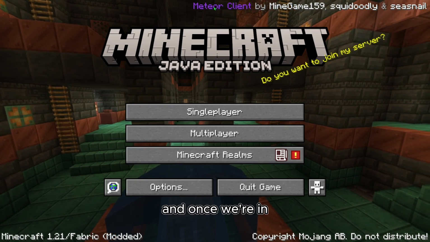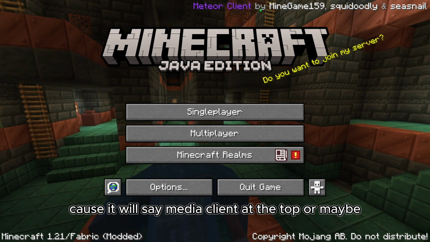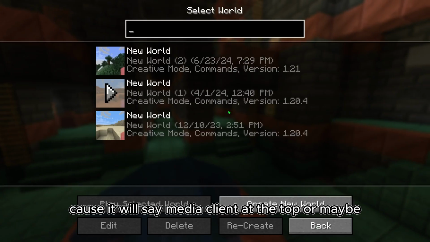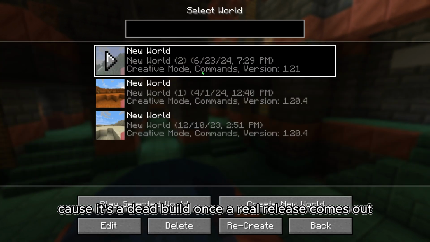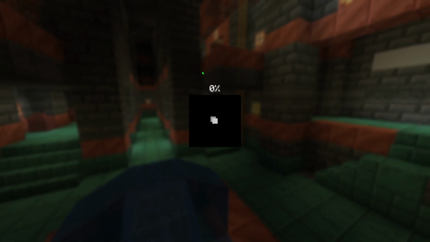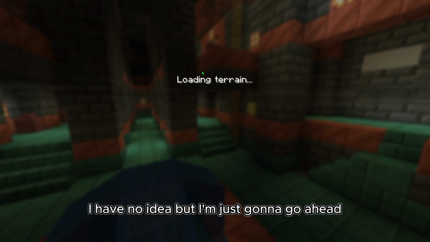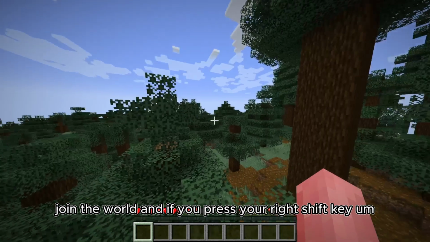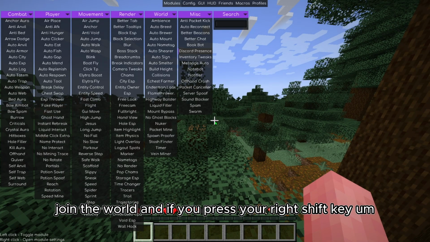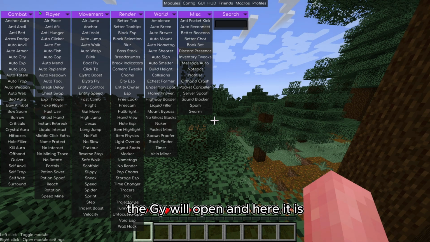Once we're in, you should be able to tell right away, because it will say Meteor Client at the top, or maybe because it's a dev build. Once a real release comes out, there will be something different. I have no idea, but I'm just going to go ahead and join a world. If you press your right shift key, the GUI will open, and here it is.